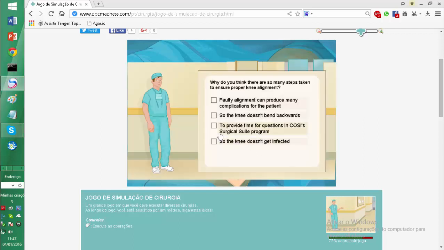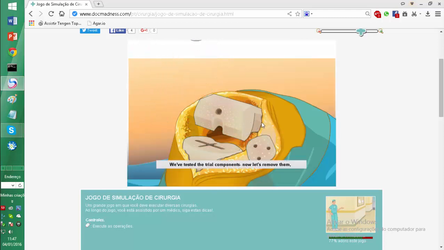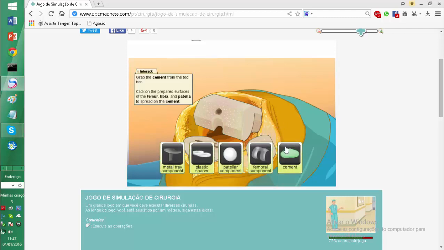Why do you think there are so many steps taken to ensure proper alignment? Great! We've tested the trial components. Now let's remove them and prepare for the permanent components by applying a special cement compound that binds metal and plastic to bone. The scrub technician has mixed up a batch of cement for you to use.